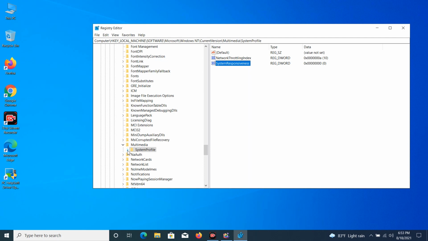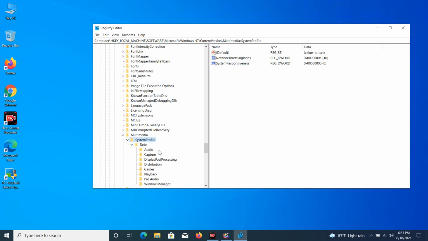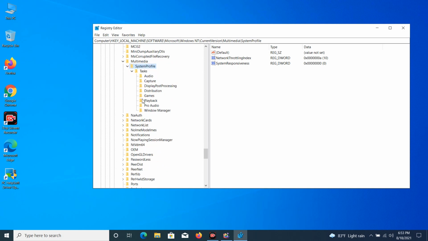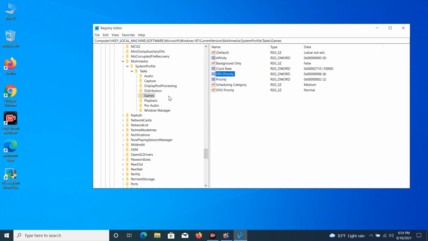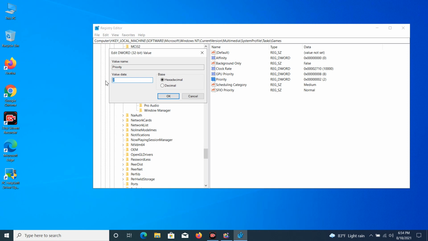Then system profile, tasks, go to the game folder, here you will see GPU priority, make it 8, and also the priority should be 6.